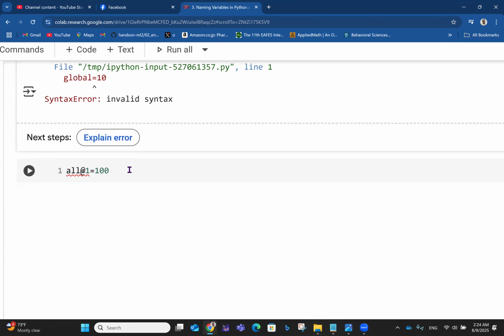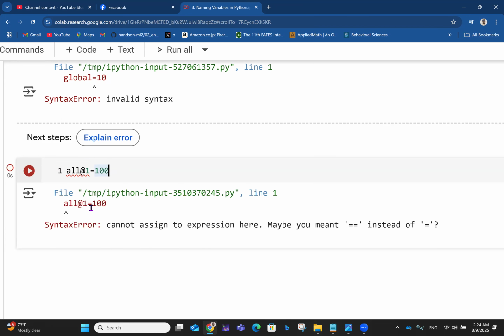And here, now you can see everything underlined in red. That means something is wrong. So if you say all@1 = 100, that is not an acceptable variable name because we have an @ sign in between. If you run this now, you see it is showing you that something is really wrong. It says you cannot assign to expression, and it suggests maybe you meant something else. But you and I know that @ is not allowed in a variable name.